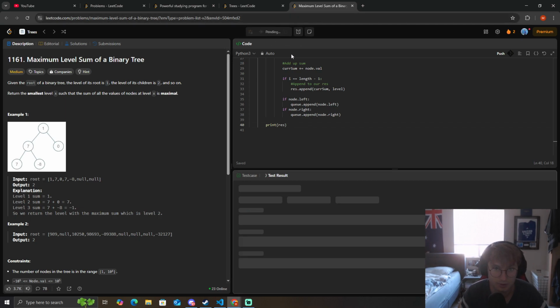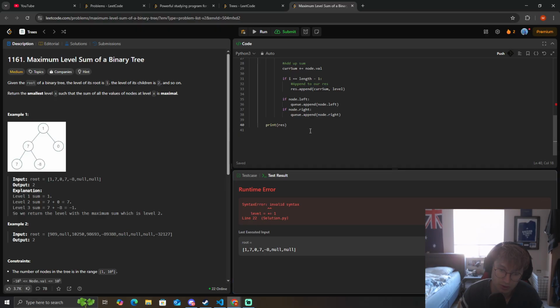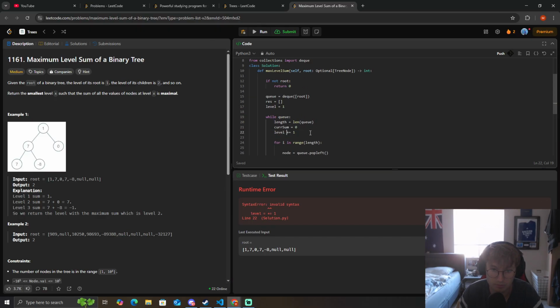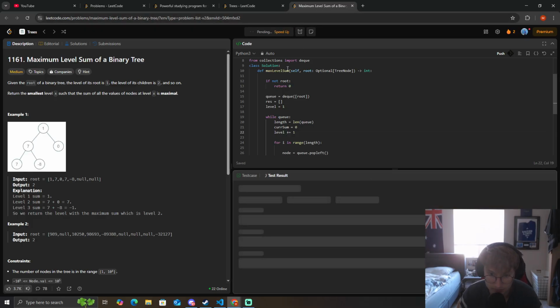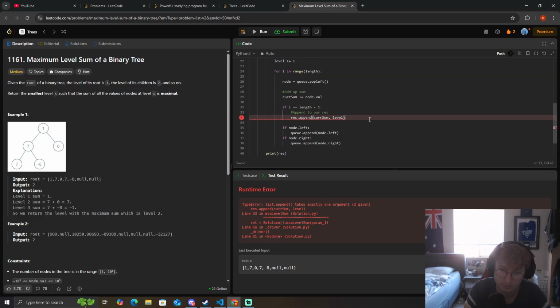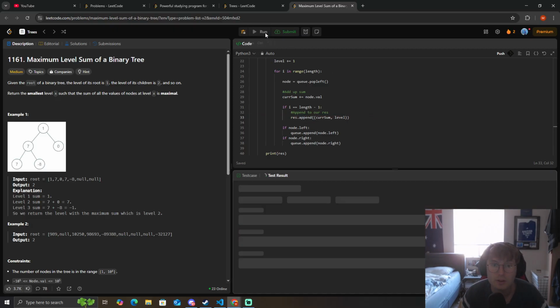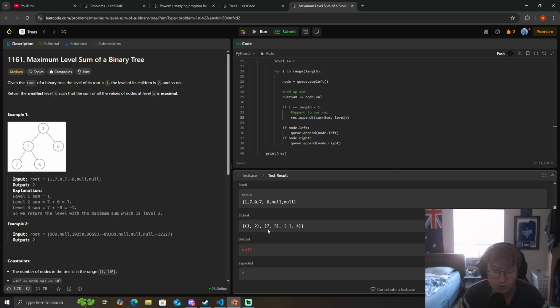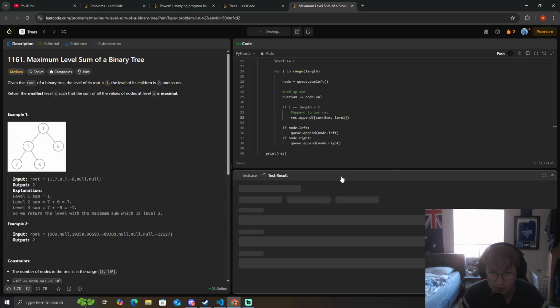Can we just print out res really quick? I just want to visualize it, if this works at all. Level plus equal to 1. Takes 1 argument, 2 given. Do I need a double parenthesis here? Do I have to append it as a list in a list? Would that work better?